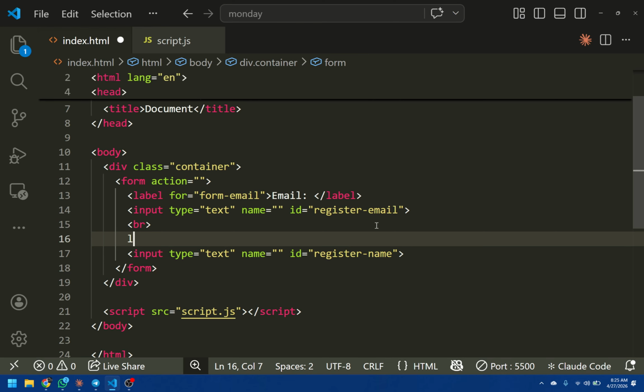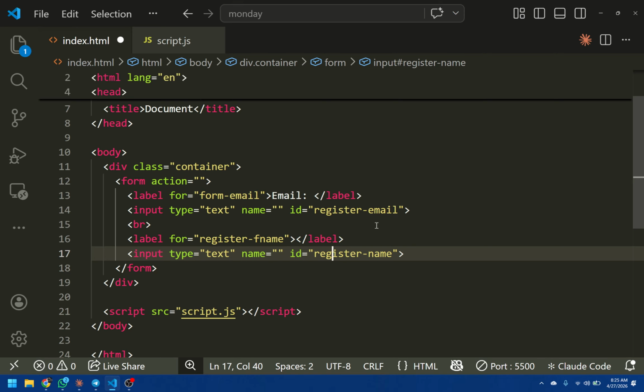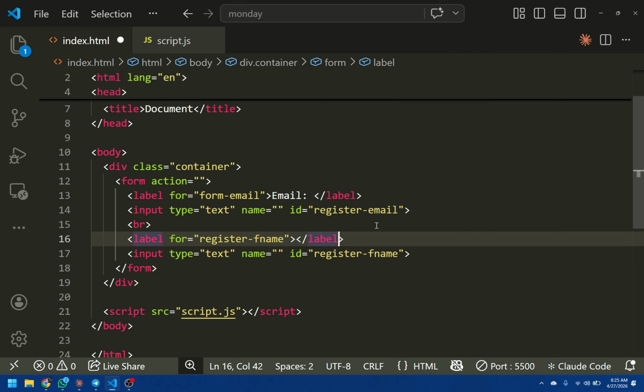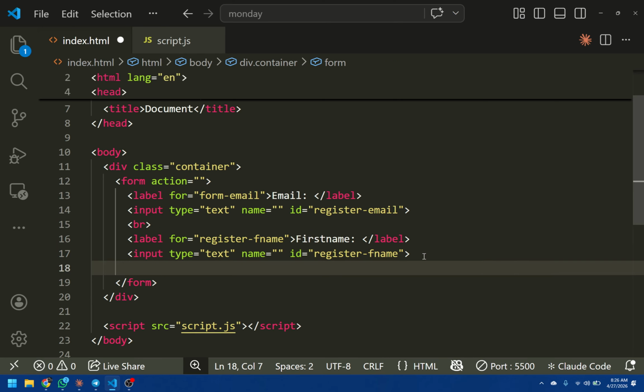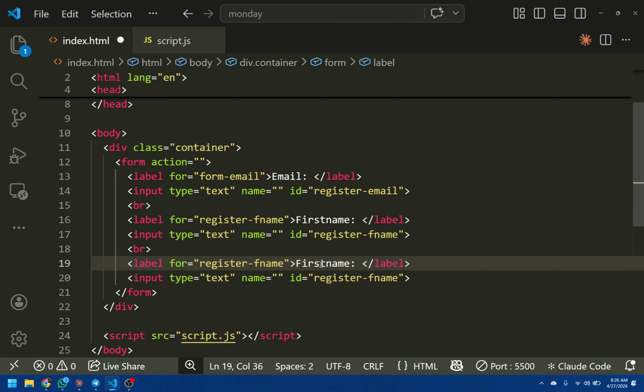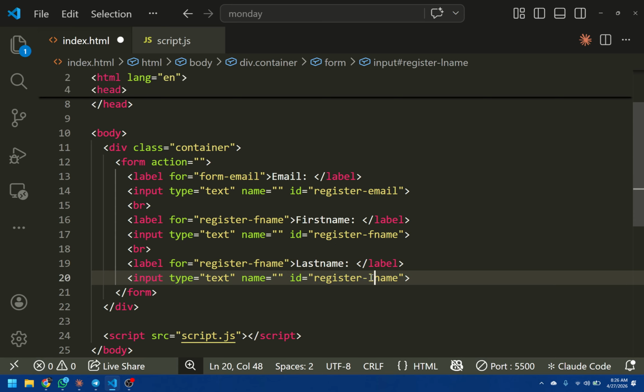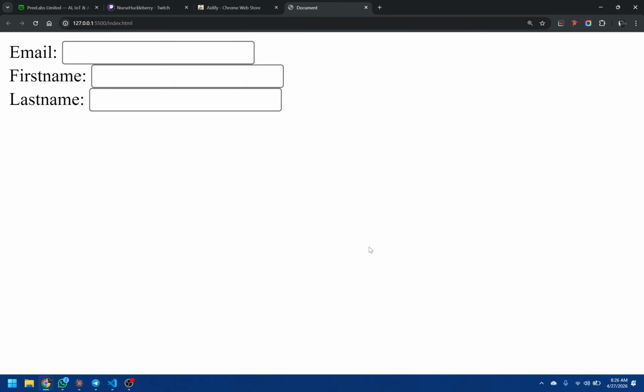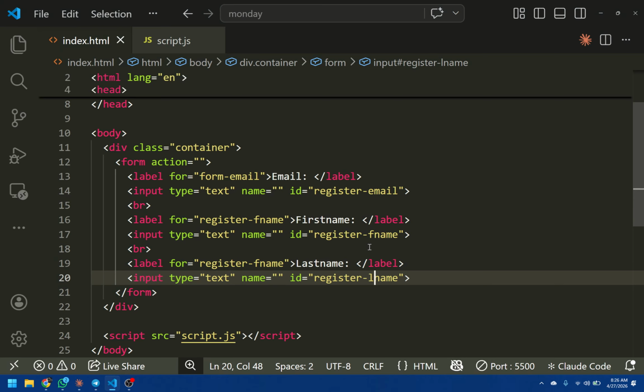Okay. So create another label. Sorry, not register email, register name. Register F name, since this one is for first name, right? So let's say first name. Let me just copy this and do it again for last name. And give this an ID of register L name. Okay, so I'll register first name, register last name.